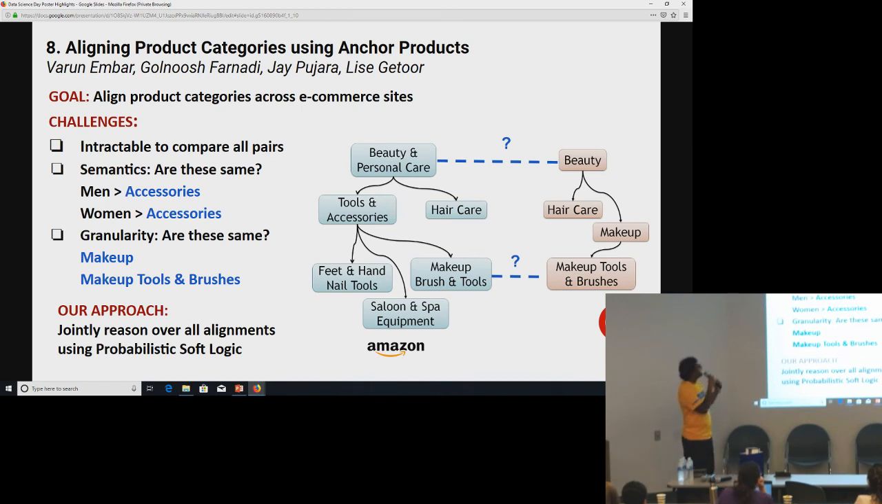There are a couple of challenges in doing this. One is that there are thousands of categories, and it's not possible to evaluate all the pairs. The second one is that the names are not sufficient. For example, let's say you have accessories, one under the men category and the other under the women category. Are they the same? Are they not? So just the names is not sufficient. And finally, you have different granularity of categories. One is makeup. The other might be makeup tools and brushes. It's a lot more granular. So you need to distinguish these kinds of granular categories.